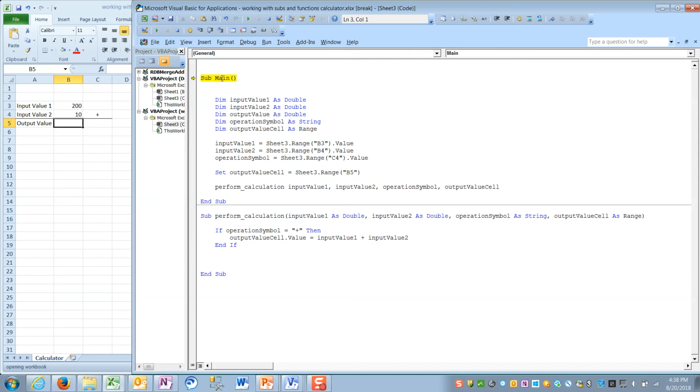I'm going to click up on submain, hit F8, hit F8, hit F8, F8, F8, F8. Now we're in here, F8. Now does operation symbol equal plus, which it does, so it comes into here. Input value 1 equals 200, input value 2 equals 10, so we expect that this should equal 210, which it does. F8, F8, notice how it jumps back up here, and we exit the sub. Well, that's great. We just programmed a little calculator that sums a number, and we used two different subroutines, the main and then this one.